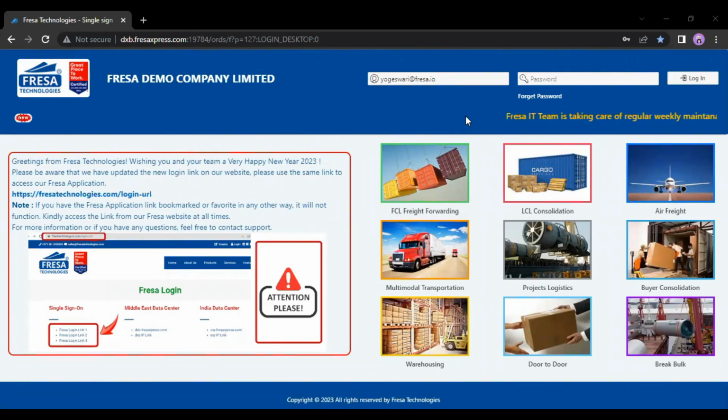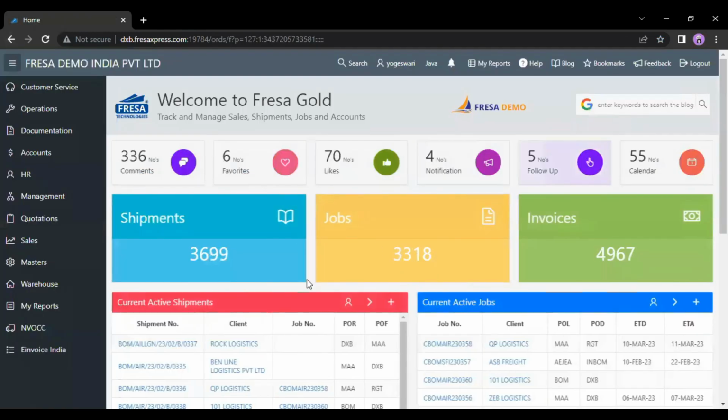In this video, we are going to see how to add truck details in job or shipment page in the Fresa application. Initially, we have to log into Fresa application. After a successful login, this is how our dashboard looks.